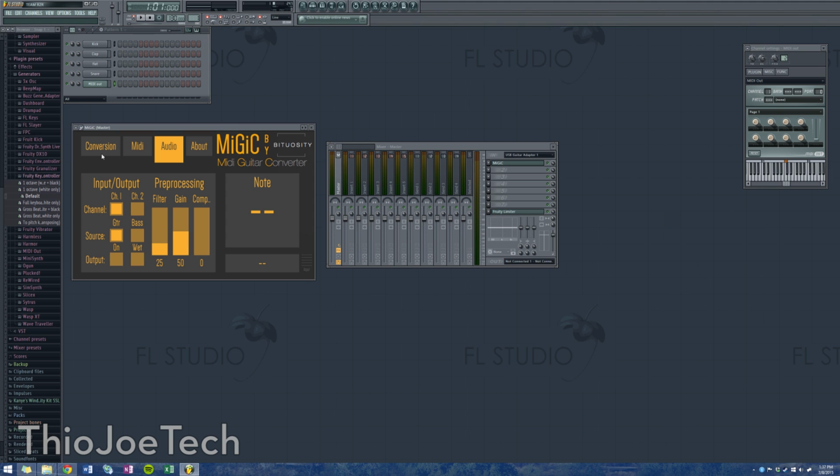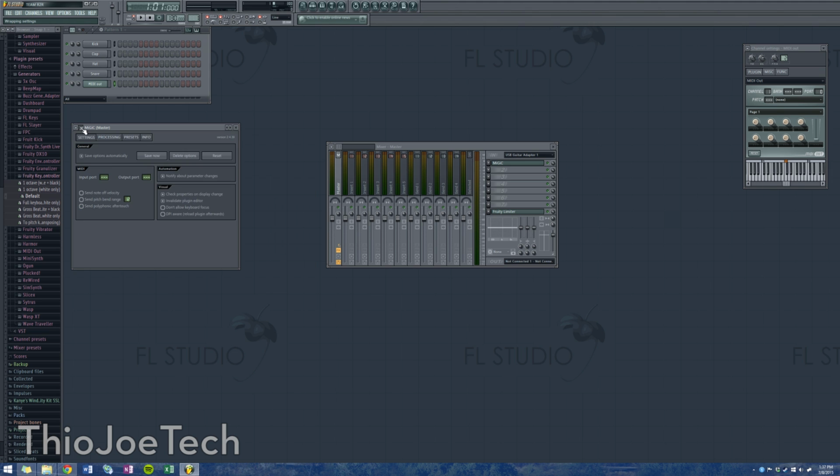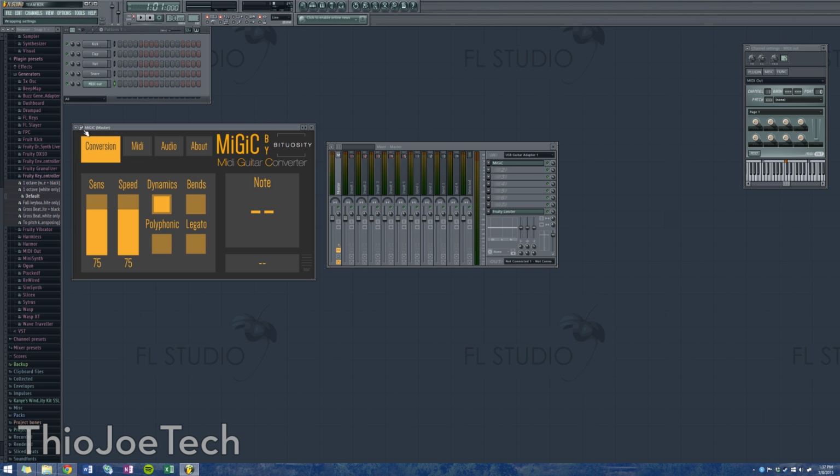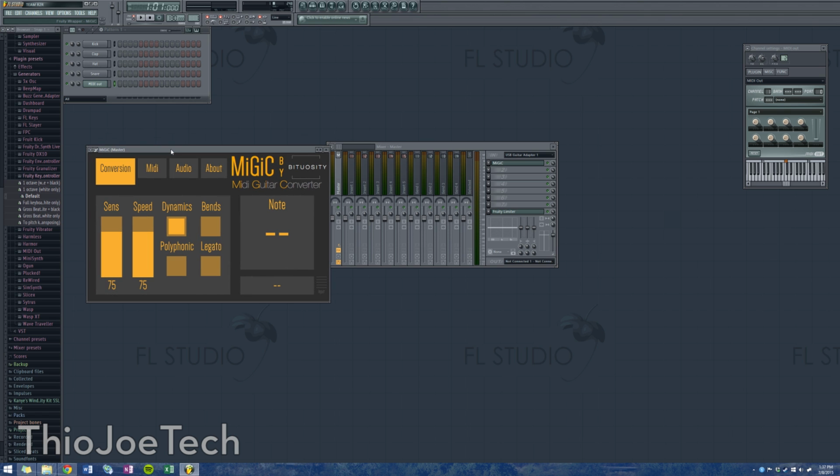What you want to do at this point is go to the little gear option, and you want to do output port and set it to 0 or whatever you want. I'm going to set it to 0. Now you can bring it back up if you close it. You can come back. Now let me show you what this does.